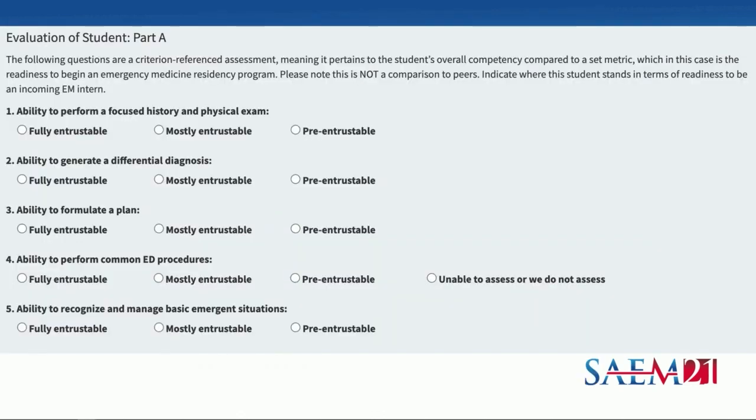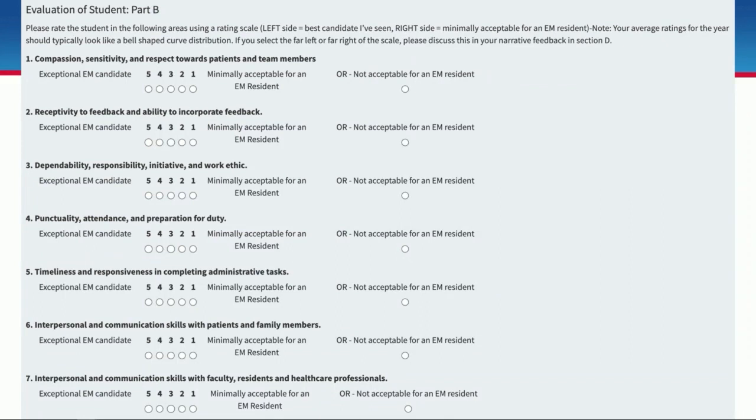This is new in the last application cycle: an entrustability scale. Each medical student who rotates through and for whom we generate a SLOE is now asked to be rated on these entrustability measures: ability to perform a focused history and physical exam, ability to generate a differential, formulate a plan, perform procedures if relevant, and recognize and manage basic emergent situations. Those EPAs are new, and that is in addition to the evaluative component.